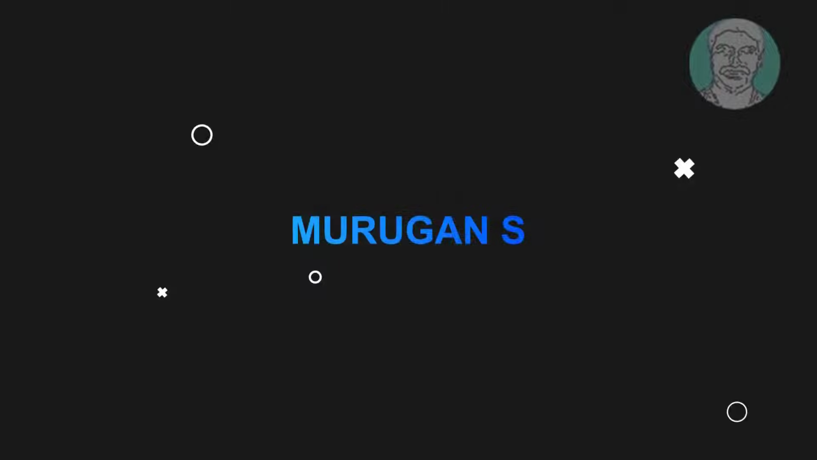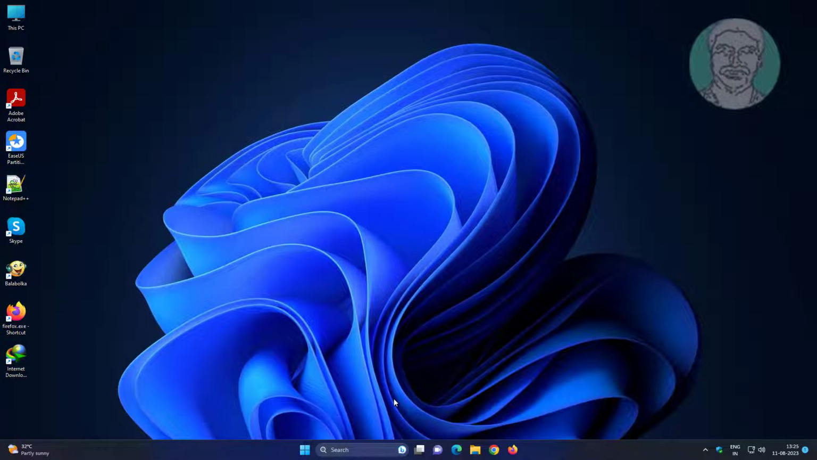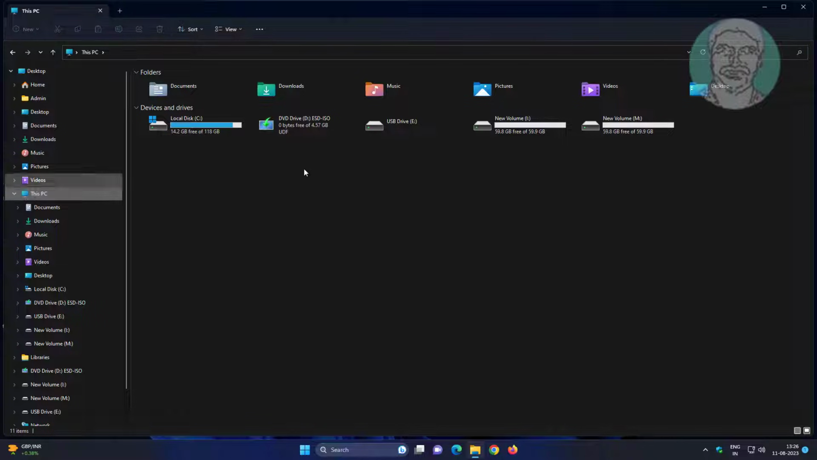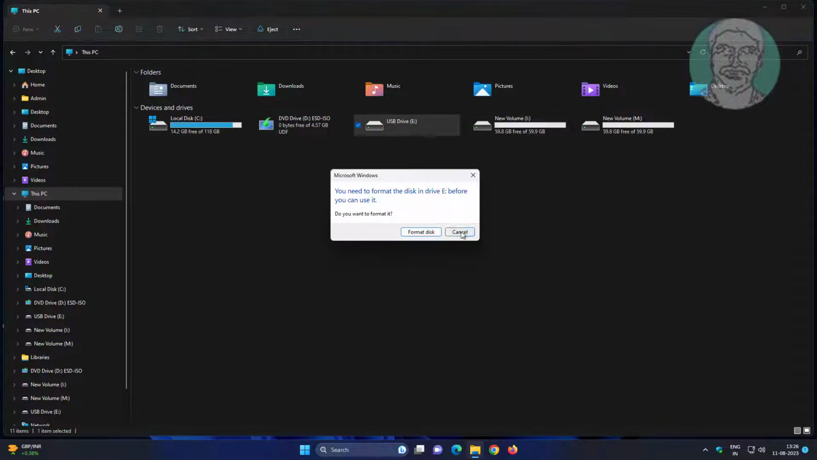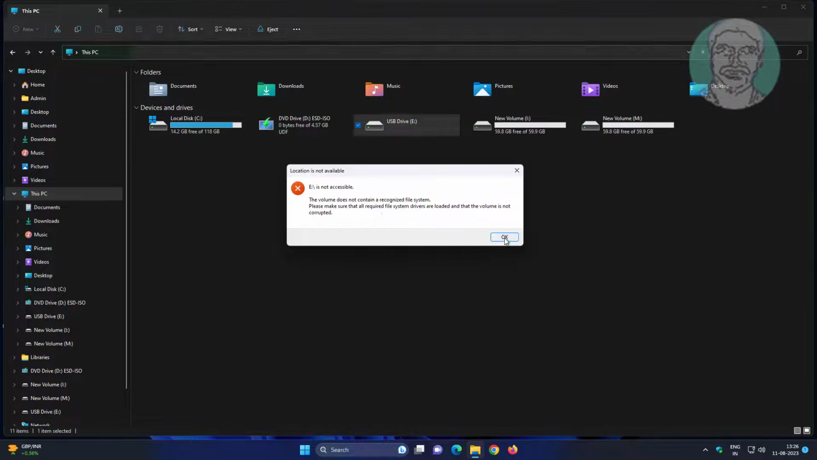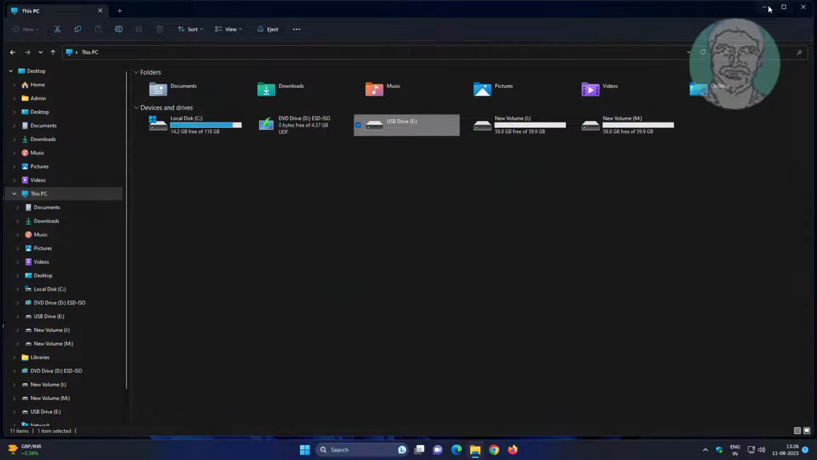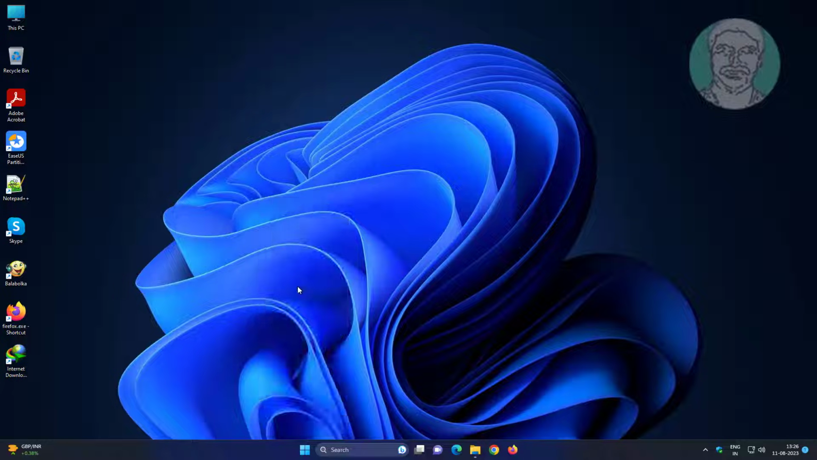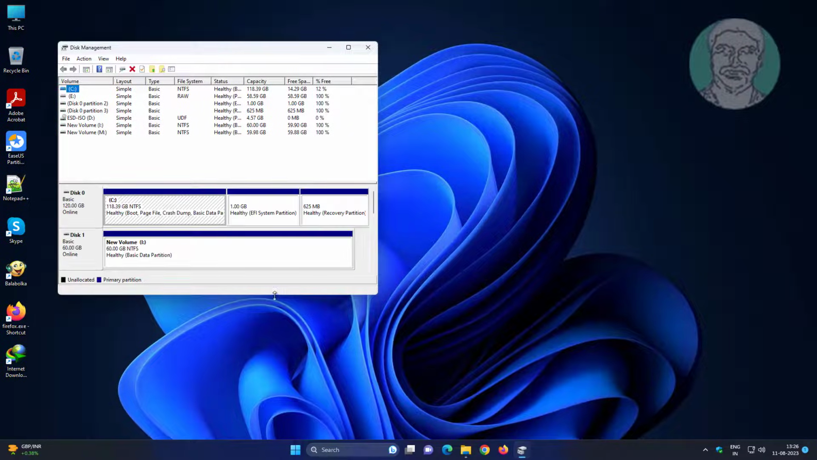This video tutorial describes an easy way to convert a raw partition to NTFS without losing any data. Right-click the Start button, click Disk Management. The removable drive is raw.